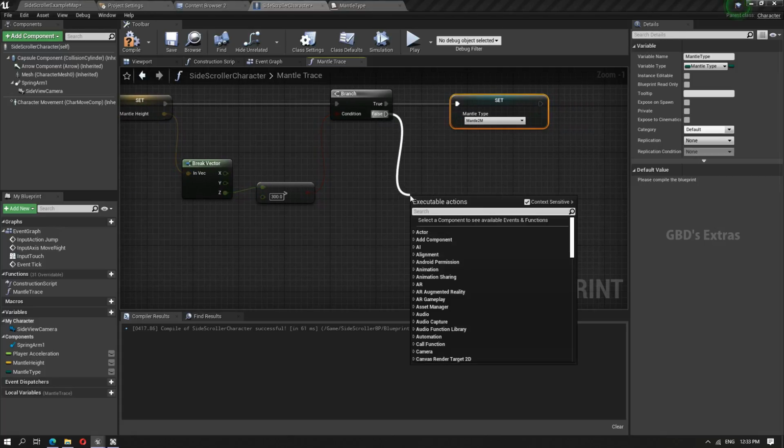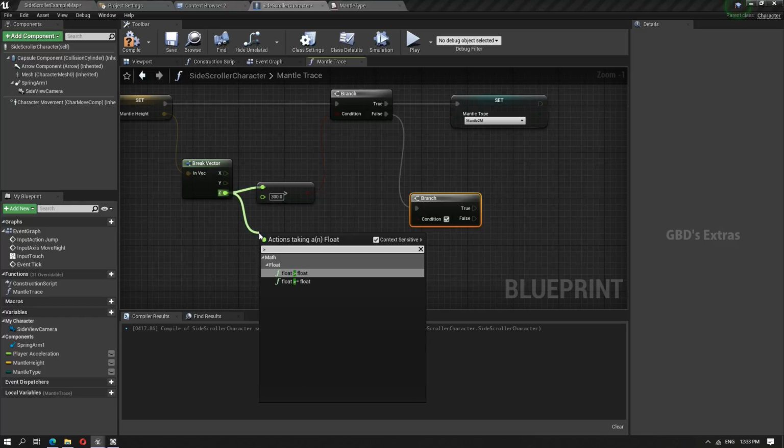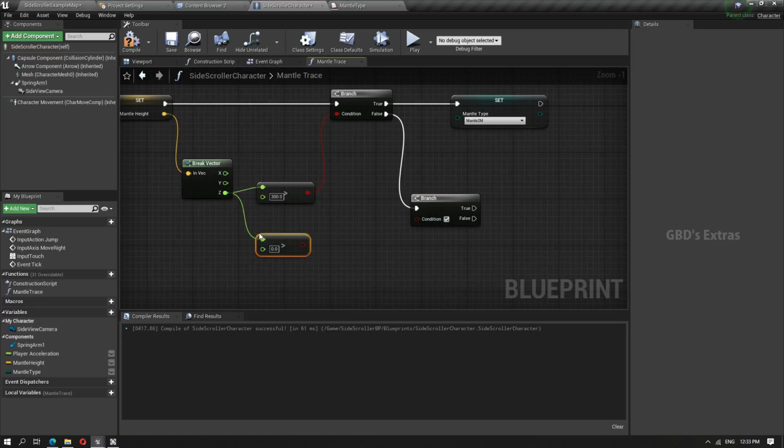If it is false, I'll do one more branch and check if this value is greater than 200.